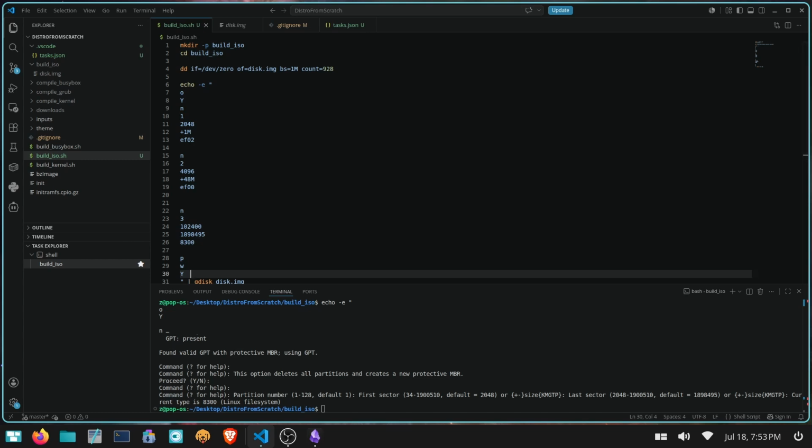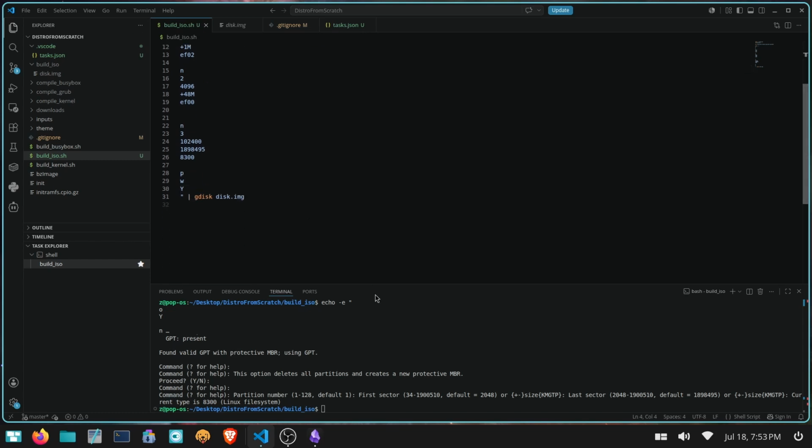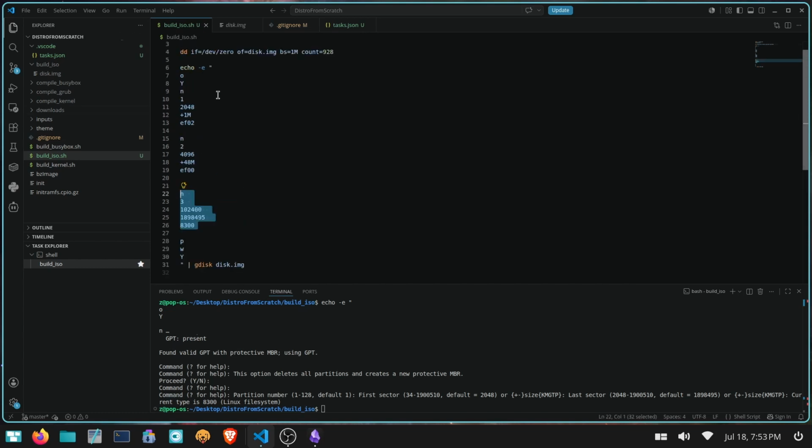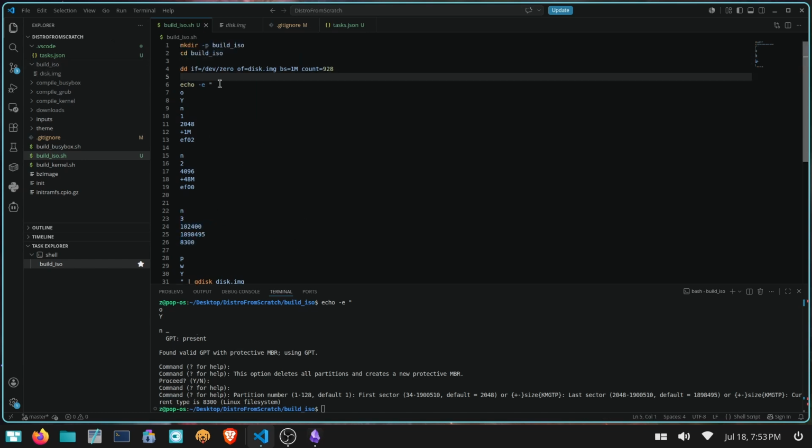One other thing we're going to do is delete and recreate this disk image every time. What might happen is you might write to this, and then you write to this, and you make a change, and then it never gets regenerated. So let's delete that really quick.